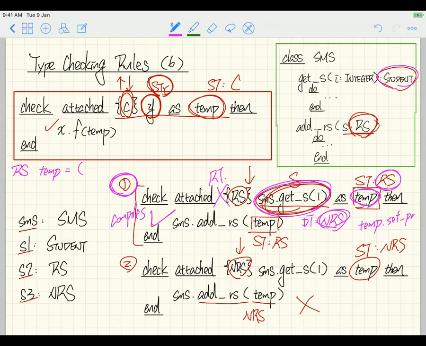Basically, what I would do is, I would say temp, which is of static type RS. Temp is assigned to, and then I'm doing a cast to RS, and then I'll say sms.get students at position 1, and then I can say sms dot add rs and then temp. Okay, these two lines correspond to exactly this. So the ideas are really the same. It's just the way you wrap around the syntax is different. The idea is really there.